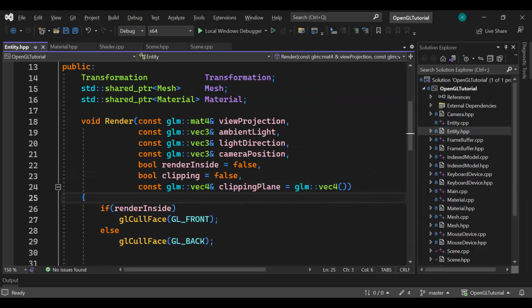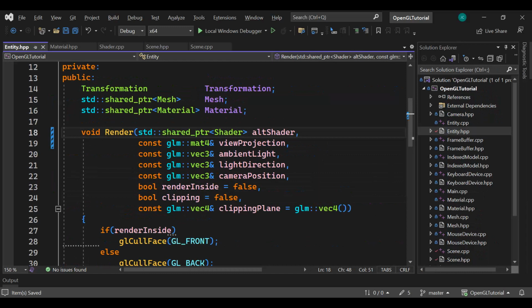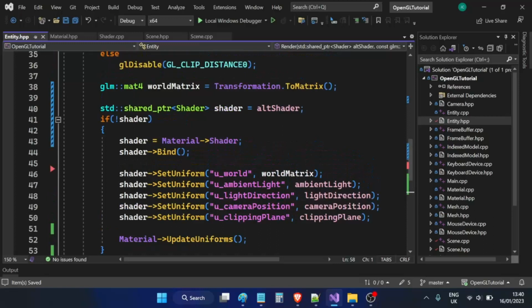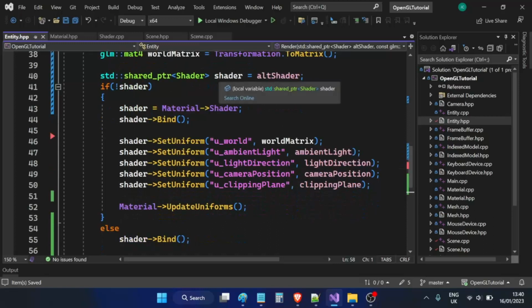We're going to change the entity's render method. This will take in a shader, and if this shader is null, we'll use the material shader as we've been doing till now. Otherwise, we use the shader we passed in. So I restructured the entity's render method to do the functionality we want. We use this temporary variable shader. It's not a temporary variable, but it's a variable, and we set it to the alternate shader initially.